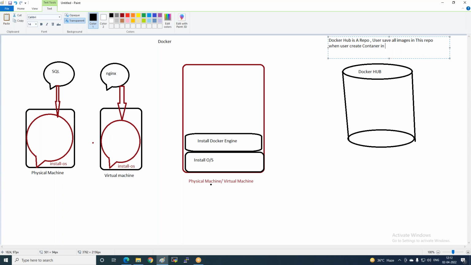in Docker engine, when a user creates a container with the help of Docker engine, the Docker engine pulls the image via Docker Hub and saves the image in the Docker engine PC, then creates the container. Got it the point? Everyone, is it clear?